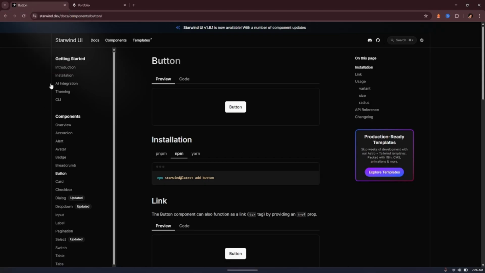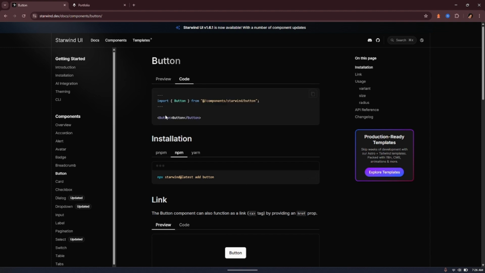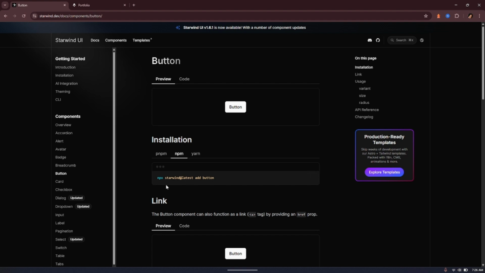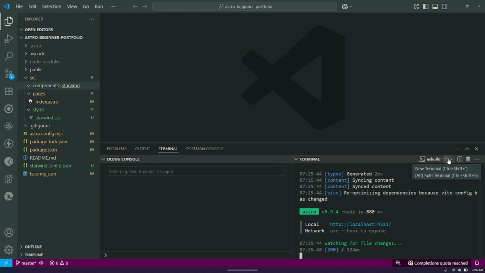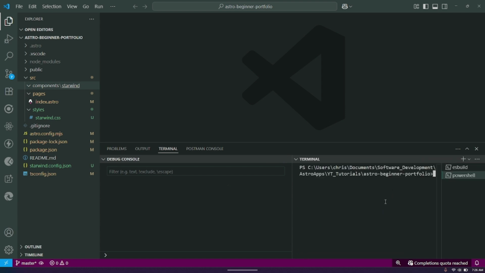So as we're making a portfolio project, we're going to be needing probably buttons, cards. So in the Starwind documentation, we're going to look for a button that we have here. And this is the code that we will need to use to create the button. But we first need to add it to our project, and this is the command we need to write. So we copy that. And what we'll do, the terminal will have this plus button here, and we will add button.